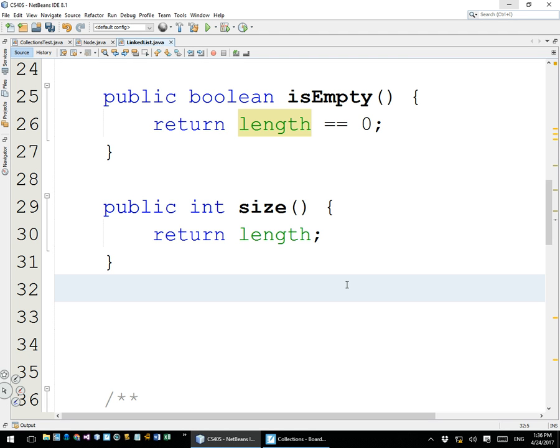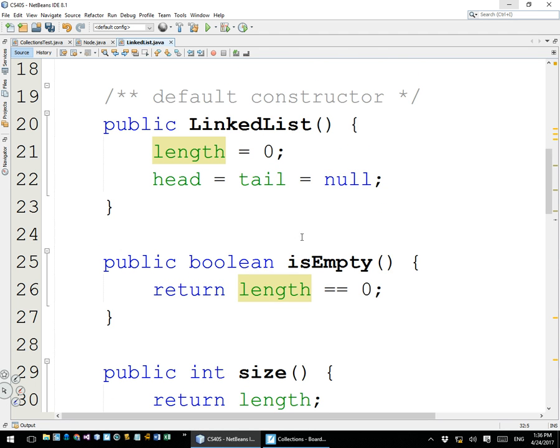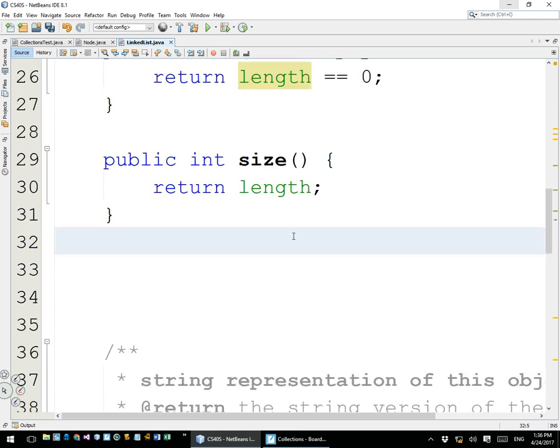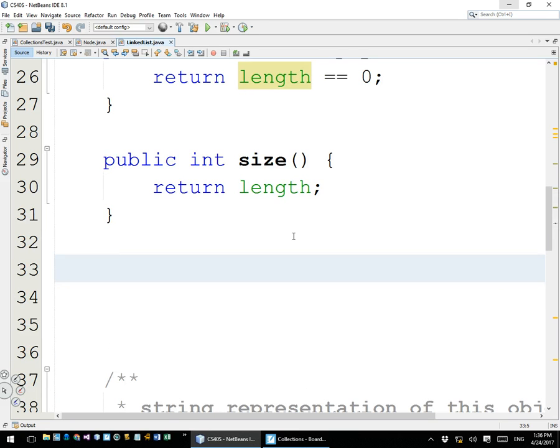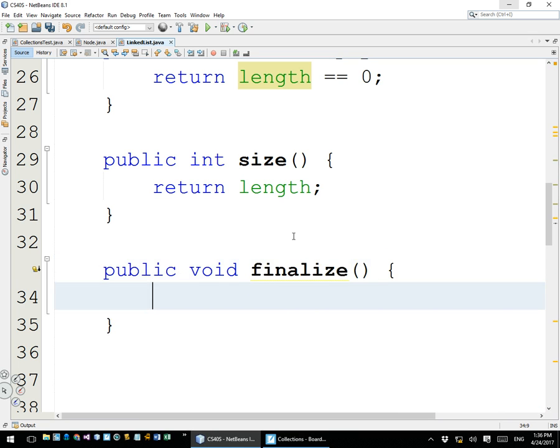Okay, that's good. So construct the linked list, make it empty. We're going to write one more. Well, we're going to write lots more, but this one is an interesting one. It's a void method called finalize. Now, finalize is a Java term. In C# they use a different term for this. But this is a method that's often called when you want to wipe out something.